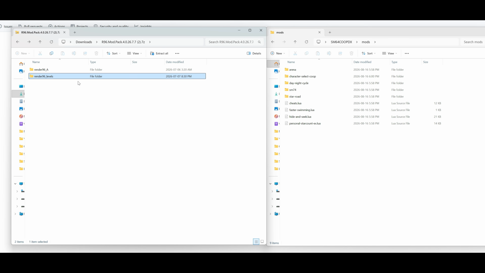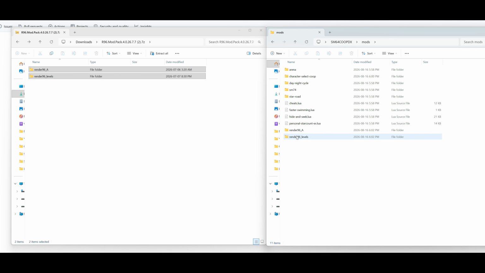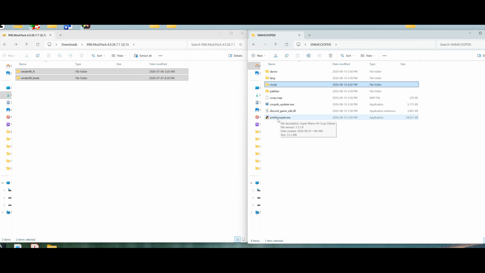But all you're going to want to do here is take both of these Render96 folders and drag them into your mods folder. So currently I'm in the mods folder here. And so just to double check, we have three things in total: Render96A, Render96 levels, and character select co-op.